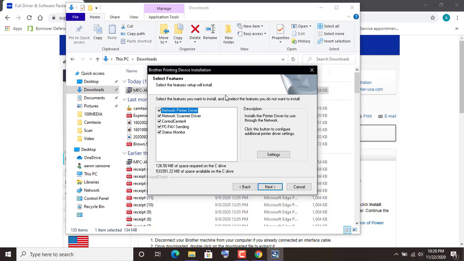Now this is different pieces of the software that I can install. So I know if I'm just having trouble with like the scanner, then I can literally just uncheck everything and leave this network scanner driver selected and just run that and make sure that that's up to date. But today what I'm going to do is I'm just going to run them all. I'm going to leave it set as the default and click next.